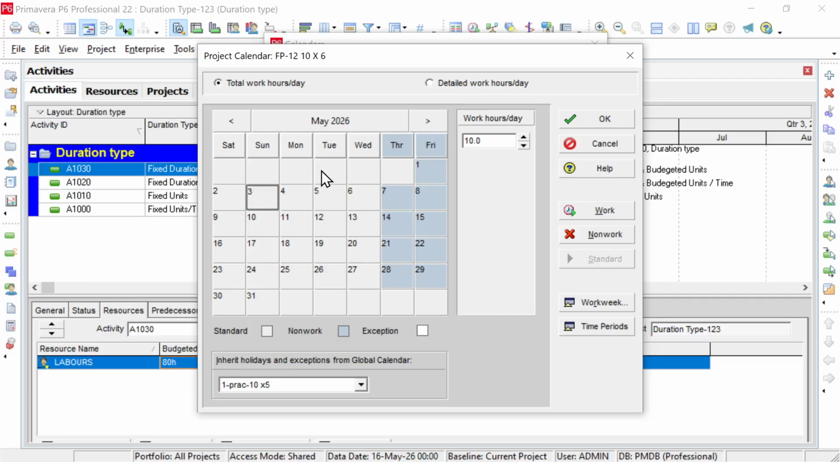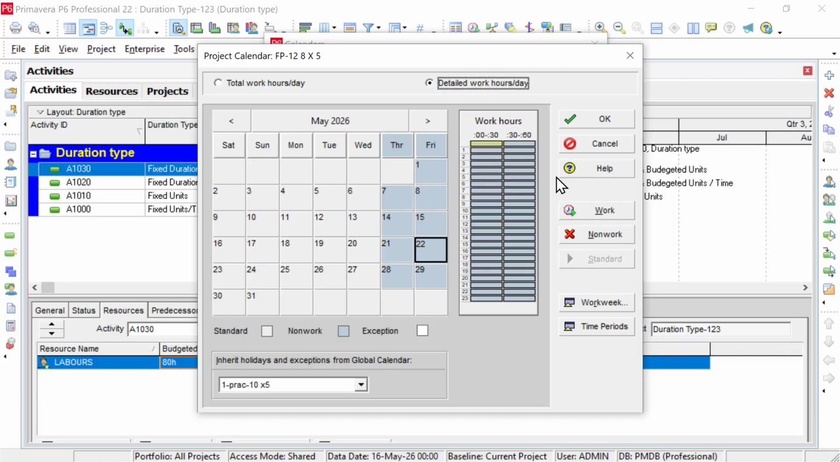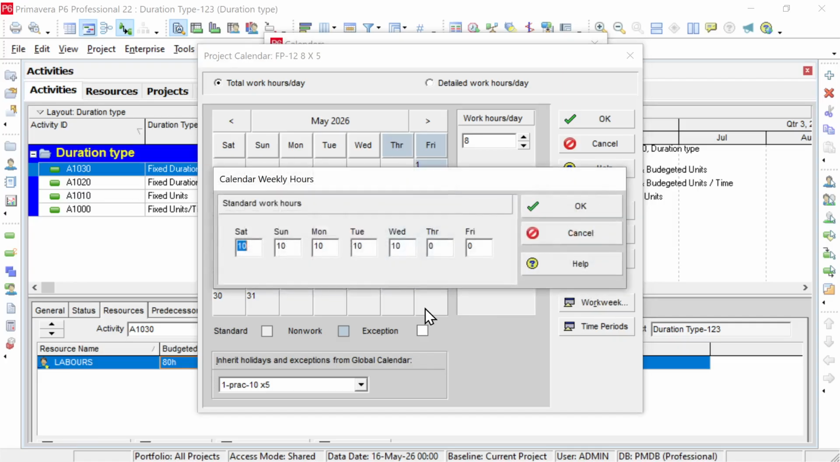Let me go back, cancel it. First of all, I would like to make it 8 into 6, or maybe 8 into 5. Okay, let's make this one 8 into 5 so that we can understand the concept. Click on Modify, and you will see the same thing here, which is working hours. Let me go to total work hours per day. You see it is still set to 10, so you can make it 8. But if you do it like this, there will be an issue. You have to go to Work Week, and then make the changes in there.